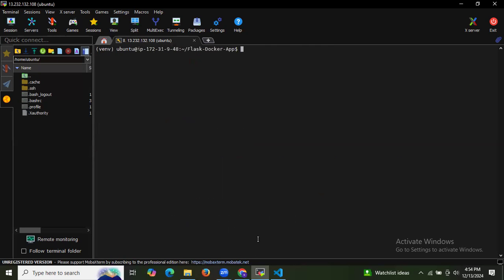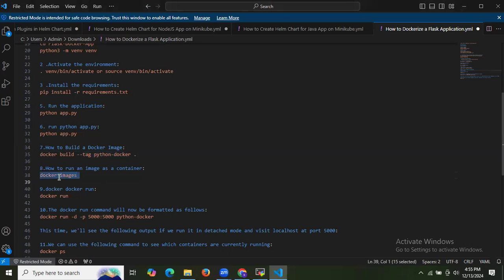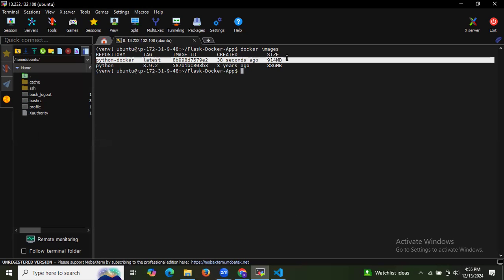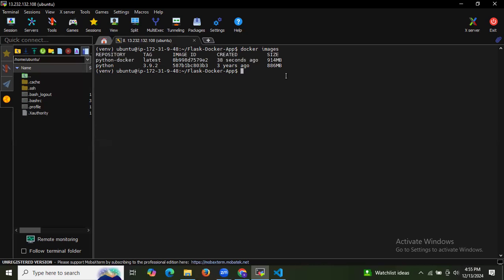Now let's run the docker images command. Running our image inside a container is as simple as building one. But before we do, we'd like to see that our image is available in this environment. For that, let's check the images using the command docker images. As you can see, it's python-docker, the tag is latest, with the image ID, created 38 seconds ago, and the size is 914 MB.